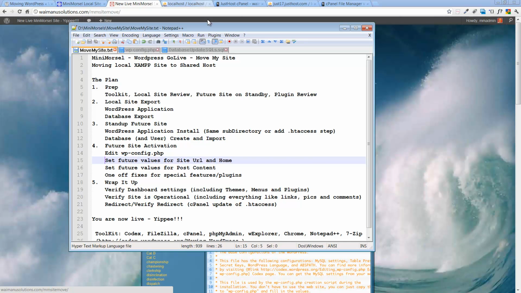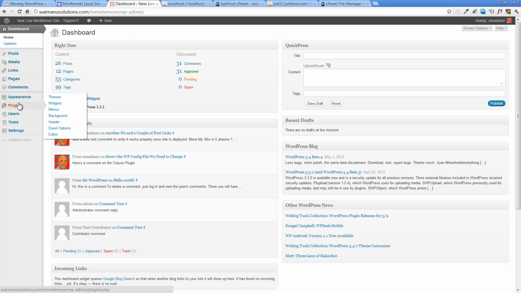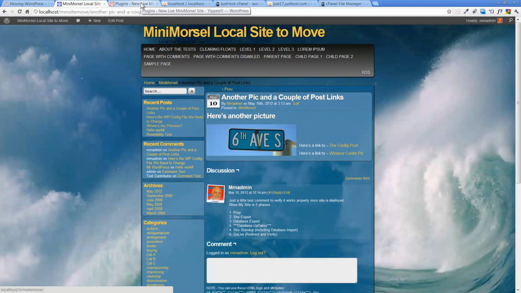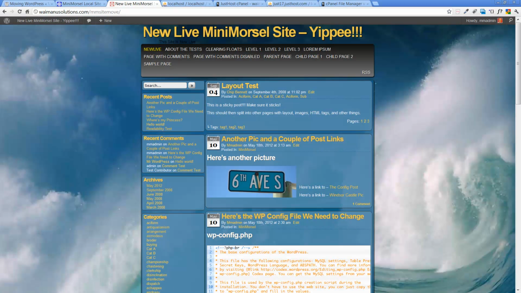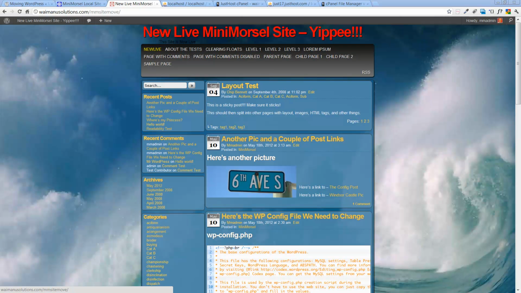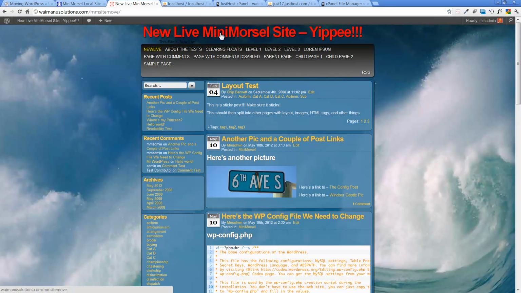So verify our dashboard settings. Let's, whoops, come back up here. And if we look at plugins, we see the same active plugins. Here's the 3 that I added, our Crayon, Fancy Boxify, and the WordPress importer. And there's the old site, same thing. Anyway, here's our site. So I verified those dashboard settings. Verify site is operational, including links, pics, and comments. And that's what we've just been doing. Flipping around here, making sure we can bring up these pictures. Nice and pretty, and we're on our site, and our menu is working.